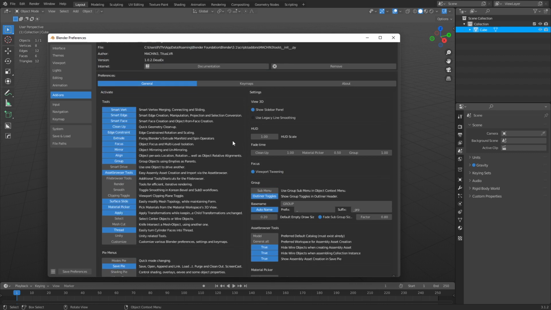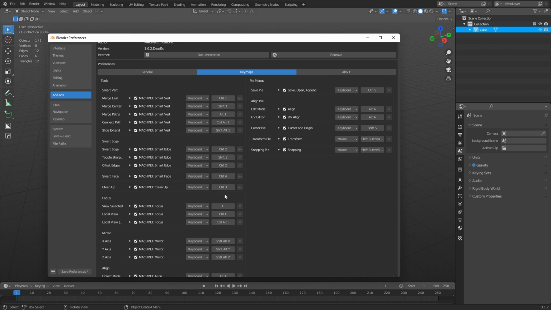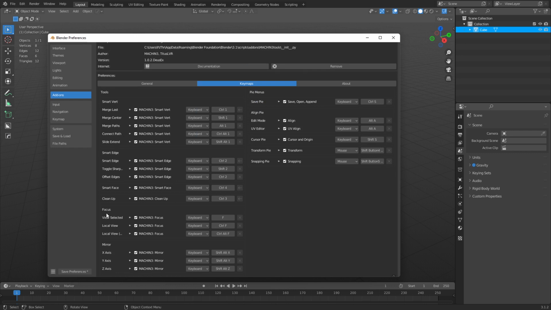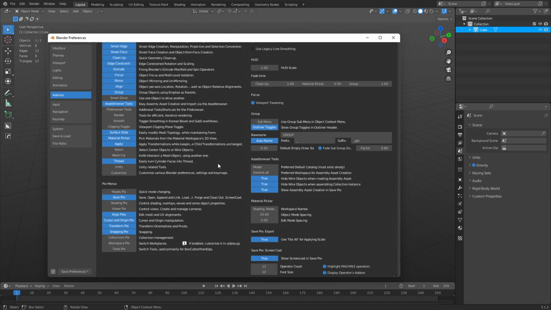So there we go. Key maps, I redo these real quick because I don't use the modes pie. So if you're ever wondering, I can still hit 1, 2, and 3 and all that for vertex, edge and face. And I change these over to Control 1, Control 2, and then Control 3, Control 4, whatever. That's pretty much it. It's really easy to set up. So I do uncheck the modes pie here as well.